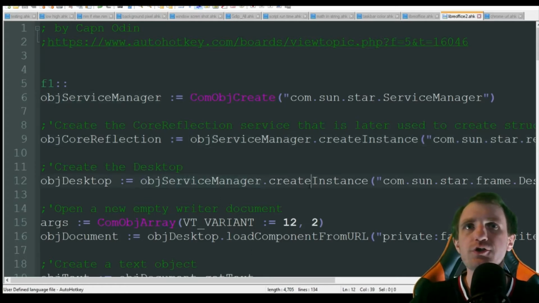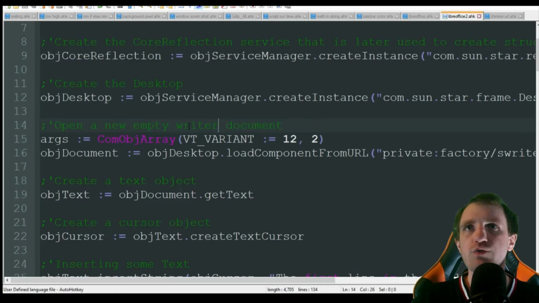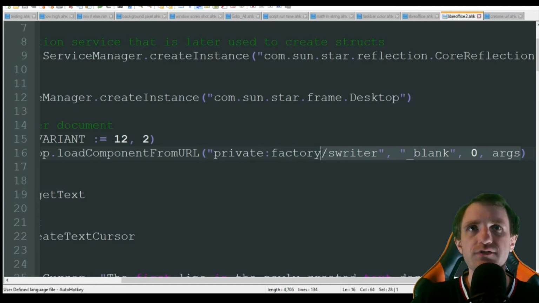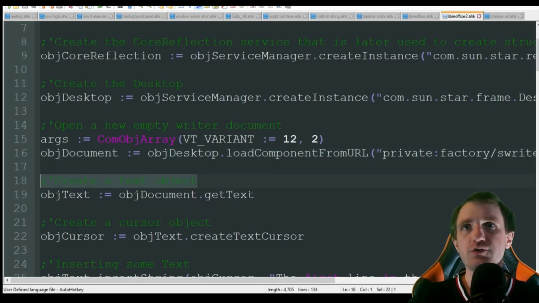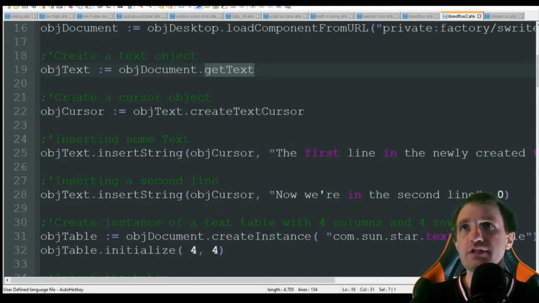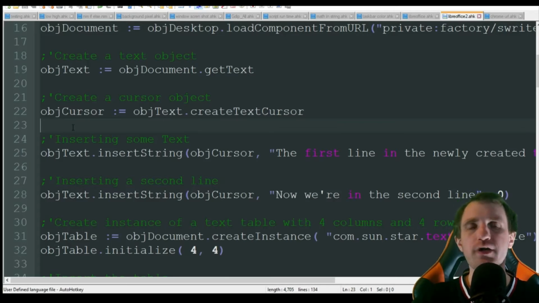So we're creating an instance here, the Office desktop, basically, and we're going to open a new Writer document. Once again, you don't really need to change that. Here's some settings; I wouldn't really change them. I don't see any need. It opens just fine. Create a text object, create a cursor object, and then inserting some text. So from here, line 23 and up, you're not going to really mess with. Just make sure it's in your code before you start inserting text.